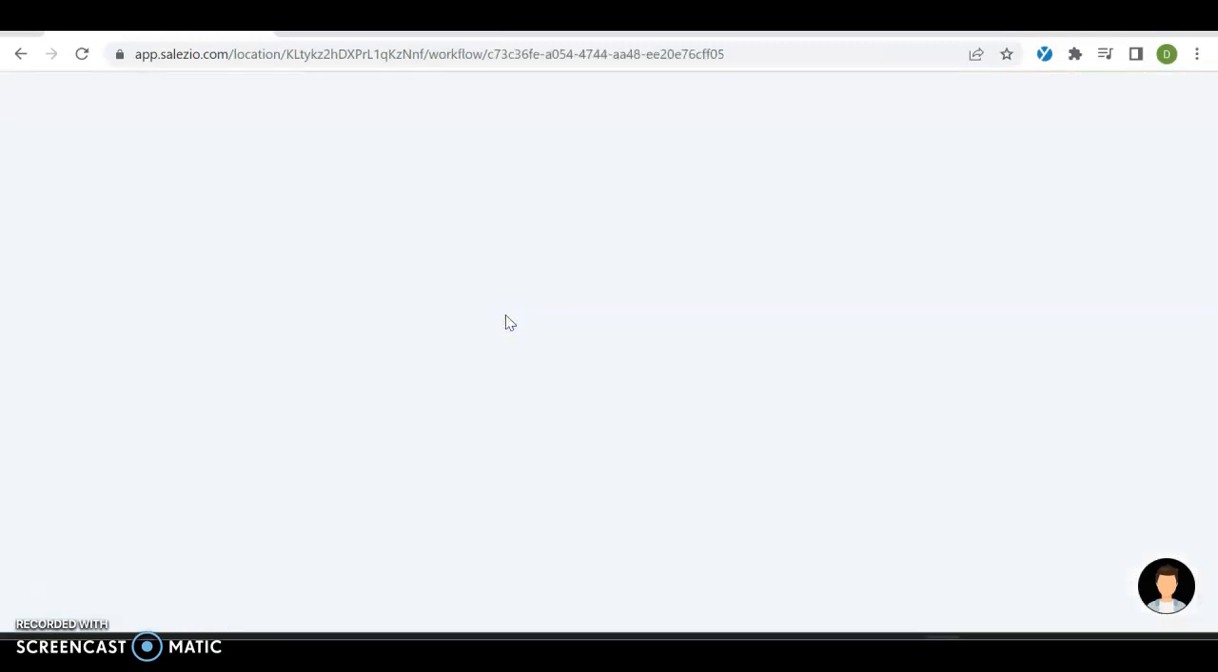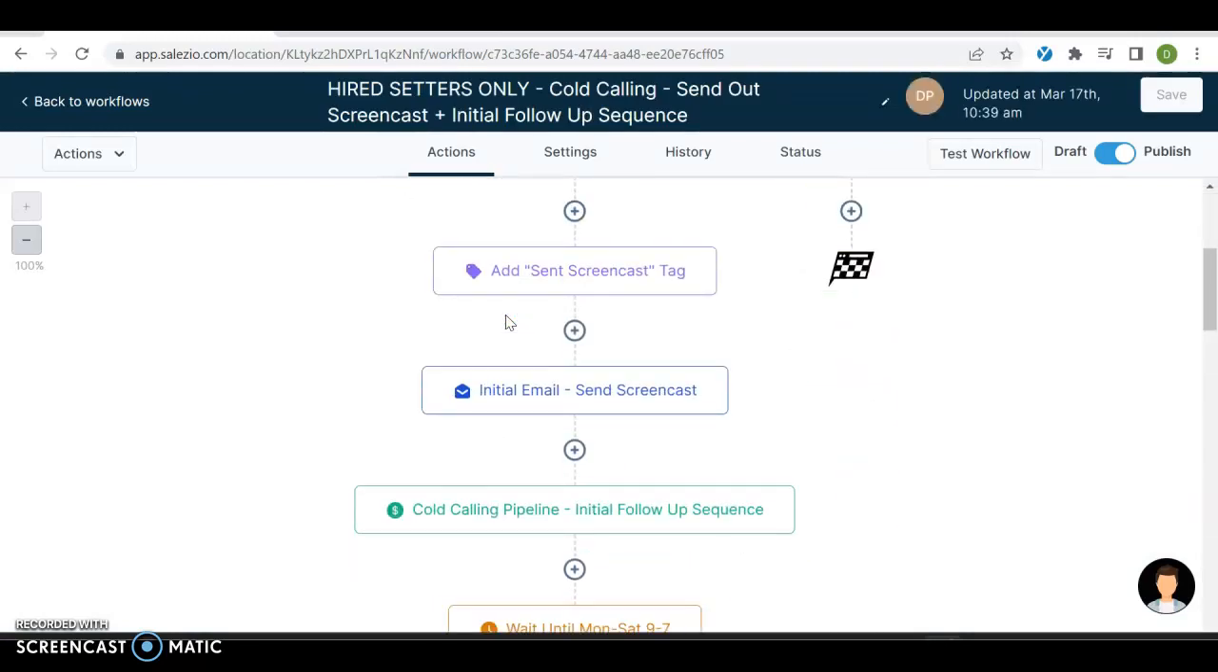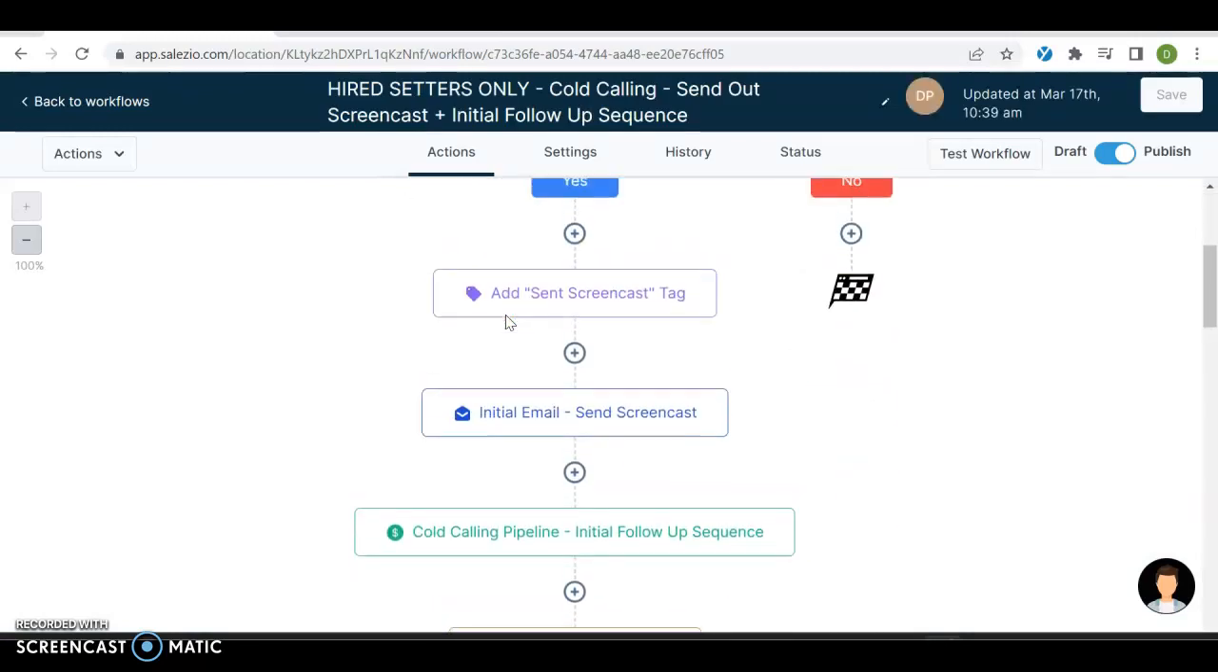Hired setters only, where it's a yes and then just add screencast, so it allows anybody to do anything, I believe. So I think those two actions in there might be the problem with what's going on.